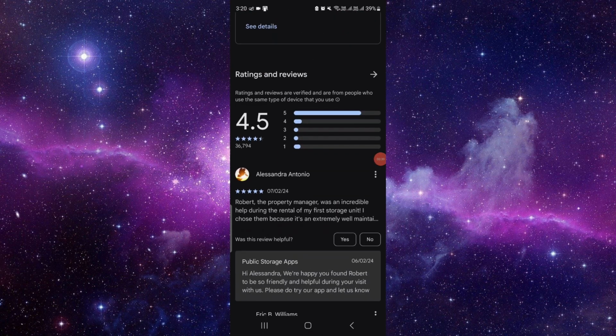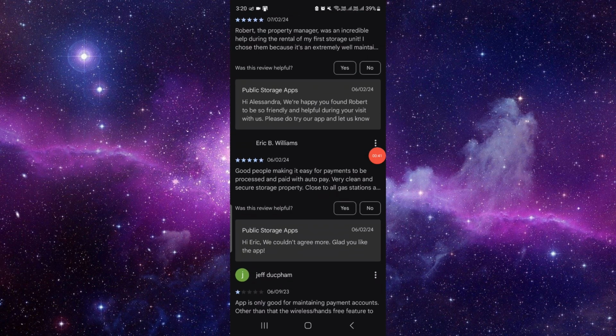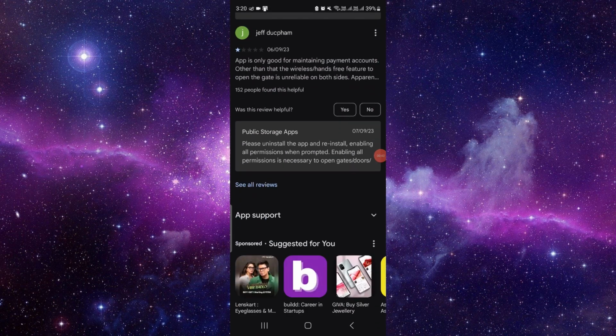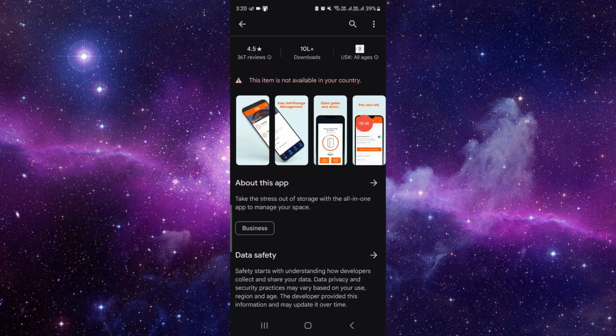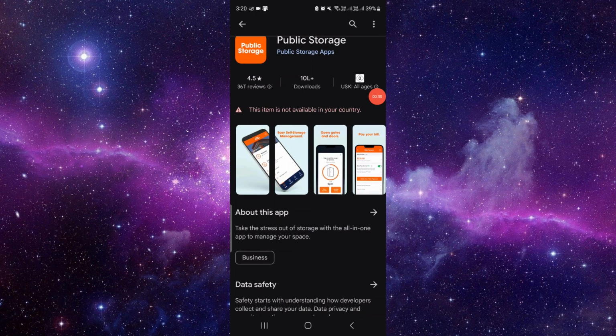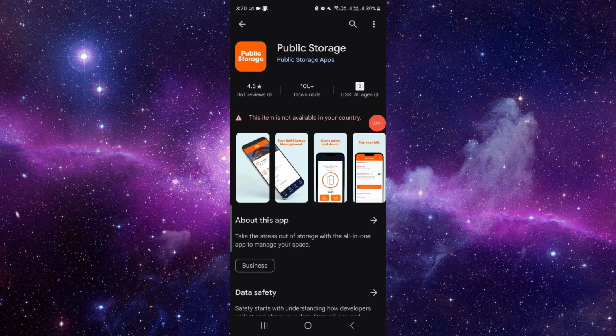If you scroll down, you can also see the app ratings from here, and you can also rate the app from here as well. So it is very easy to use, and I confirm that you can directly do it from here, and it is a very good app.